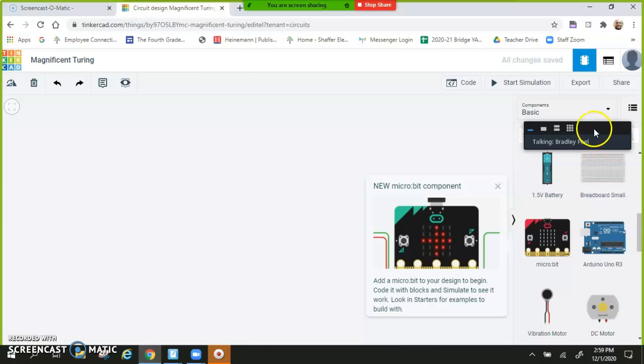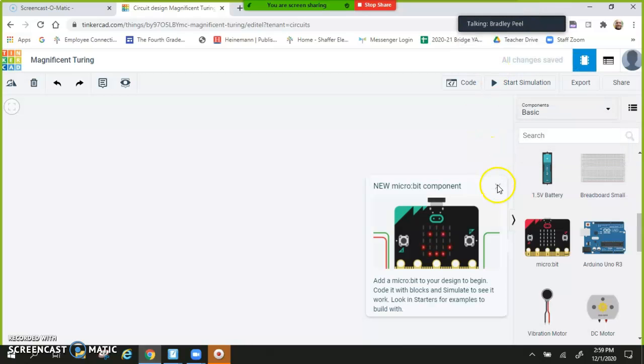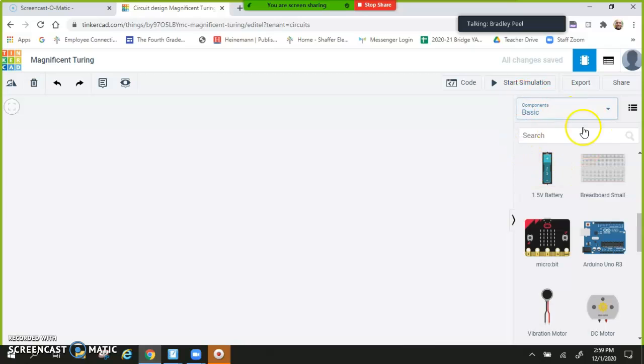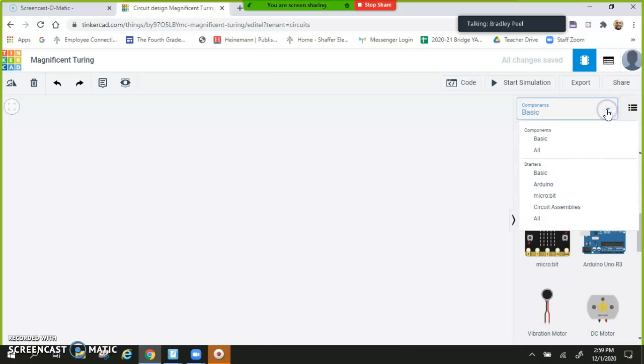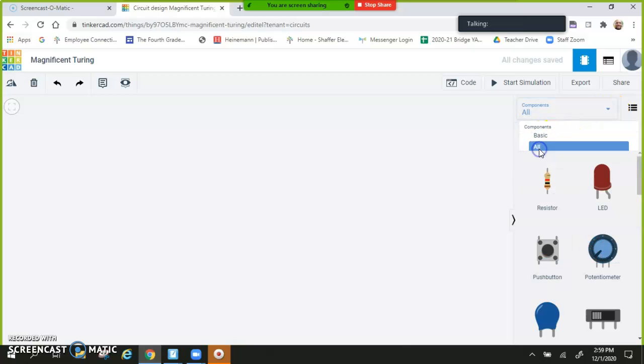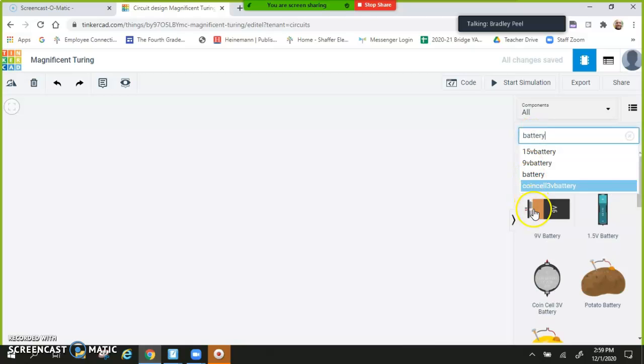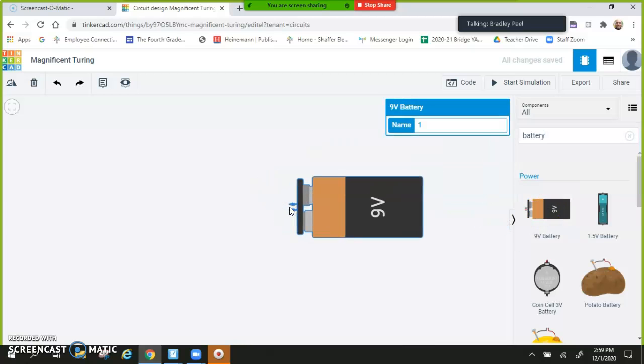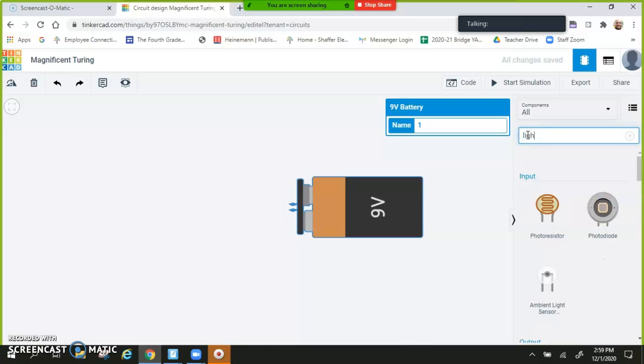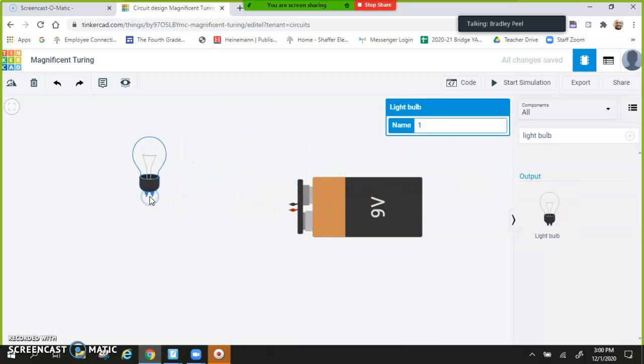Here's what you're going to need to be able to get these materials. On the left side, there's these components and search. You don't want the basic components. You're going to have to click on it and click all on components. And the first thing you'll do is find the battery, okay? You'll need this 9-volt battery, and just click it and drag it onto your screen. The second item that you'll need is the light bulb. And you'll need this light bulb, and click it and drag it on your screen.